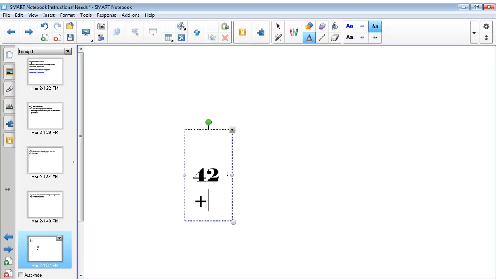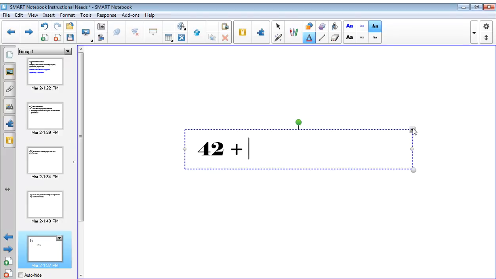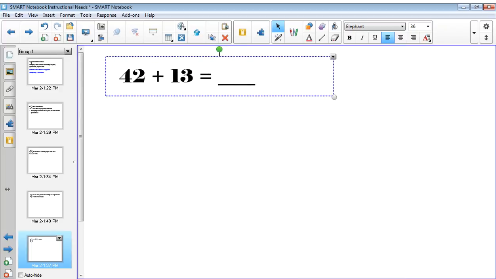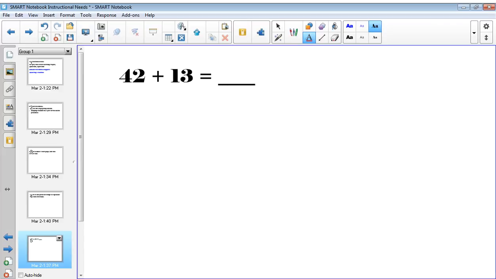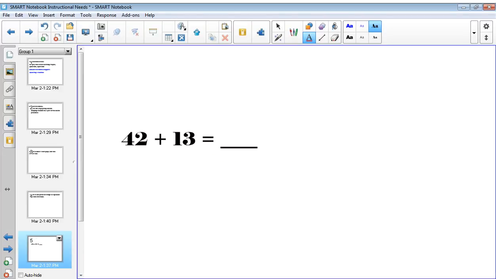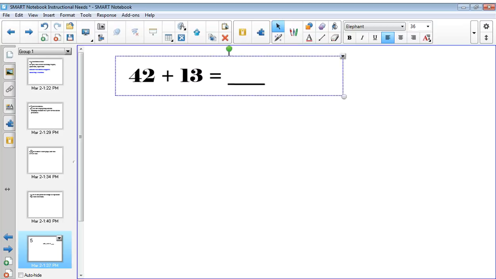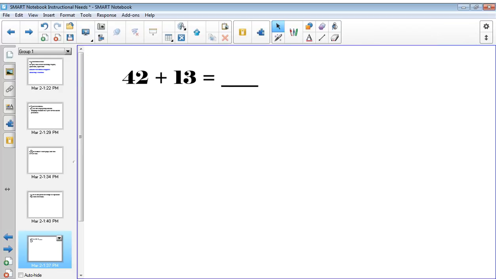sorry, if I expand my box there, okay. Now, if I go back from text to the selection tool, you can see how I can move that text box. So if I have text, I have to edit or insert a new text box. But if I choose the selection tool, I can click and hold and move about that text box that I've built. All right. So I have my first expression that I would like students to solve.